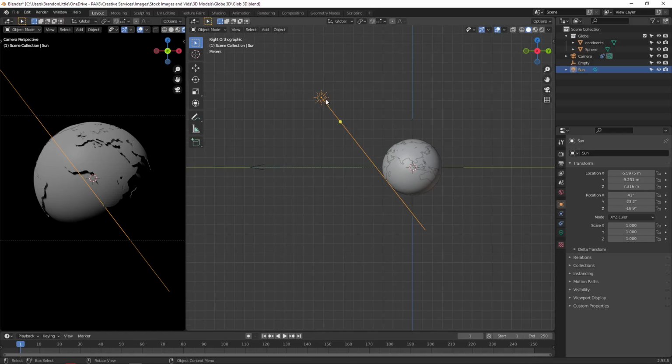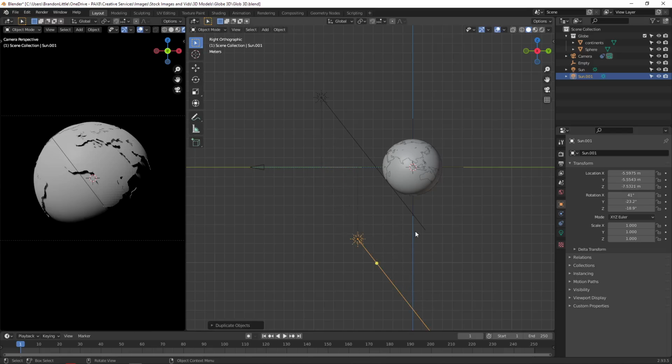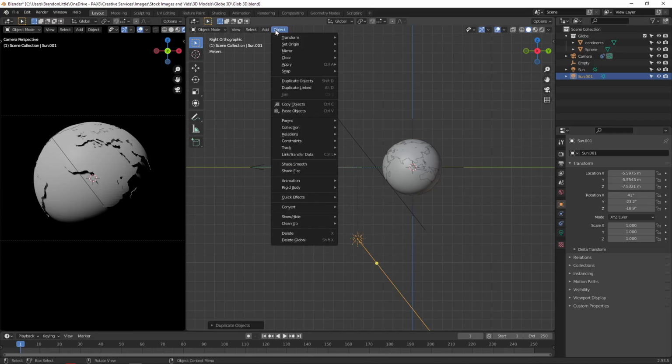I'm going to duplicate this light. I'm going to hit Shift-D to duplicate it. We can also, I believe it's in Object, Duplicate. Yeah, there it is, right there.